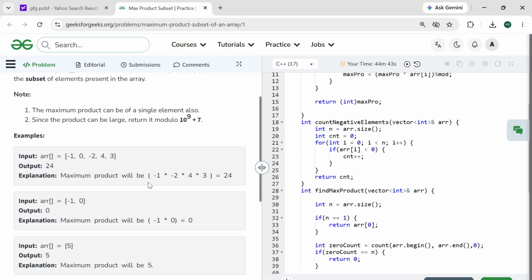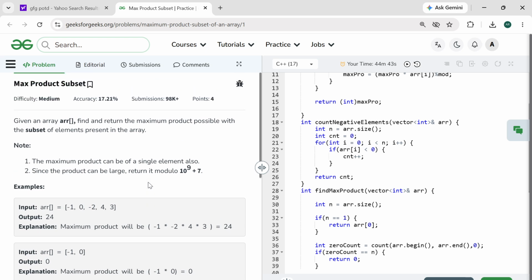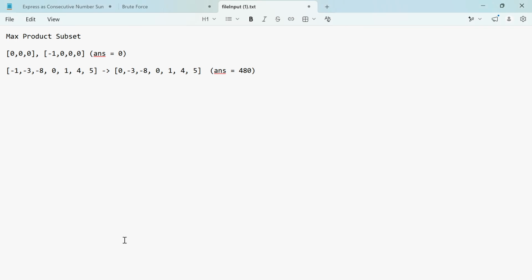Today in this video we will be solving the GFG question Max Product Subset. Basically in this question we need to find the maximum product of the elements of the array, right? So now I'll take you to my notepad and explain this question to you. Here we need to find a maximum product subset. Now how can we solve this particular problem?